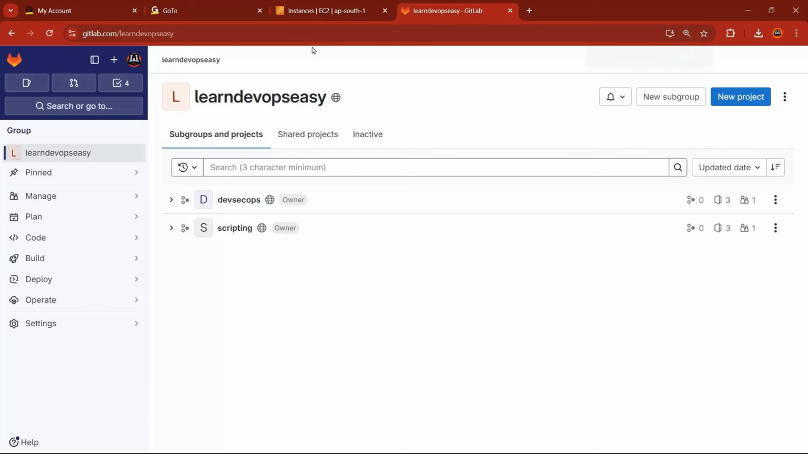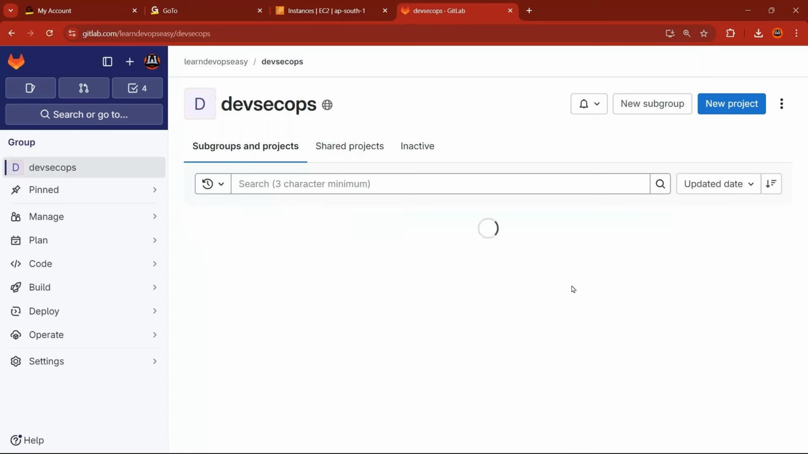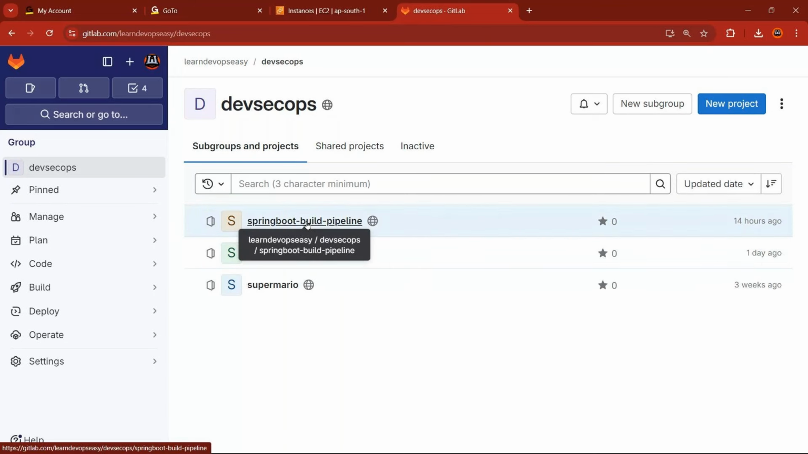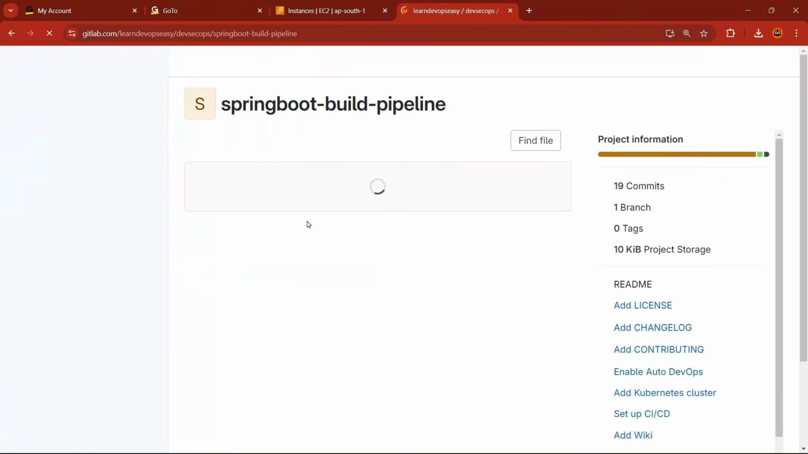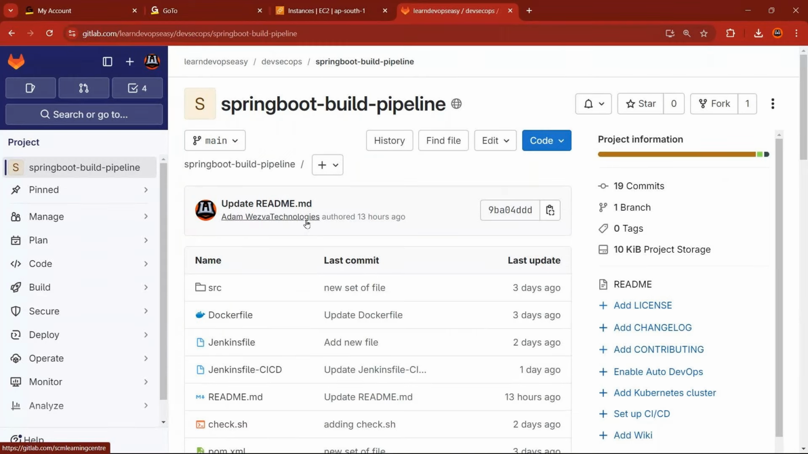Now, if you log into gitlab.com/learn DevOps easy, I want you to go inside DevSecOps. In this, we are first focusing on the Spring Boot build pipeline. I have a sample Spring Boot code in it, which we will try to build, generate a Docker image from, and also deploy. That's for the next stage.